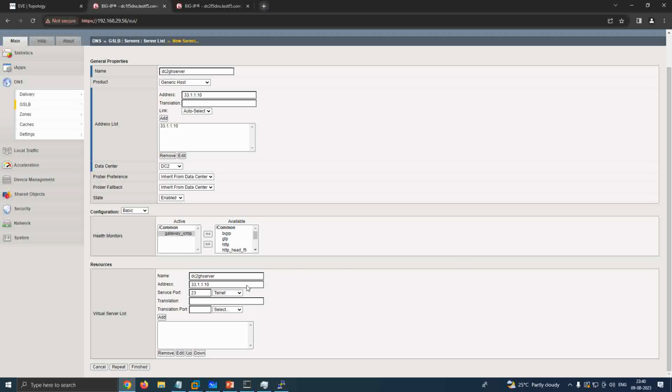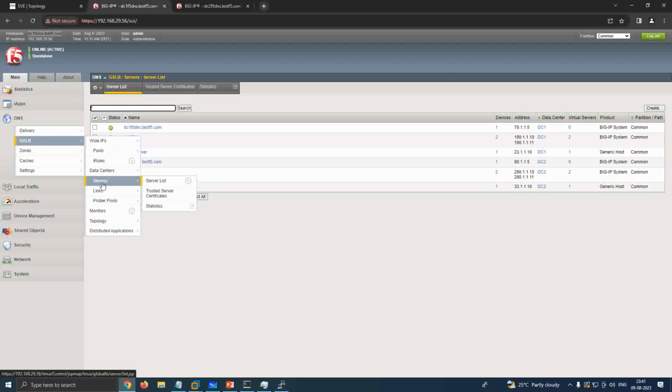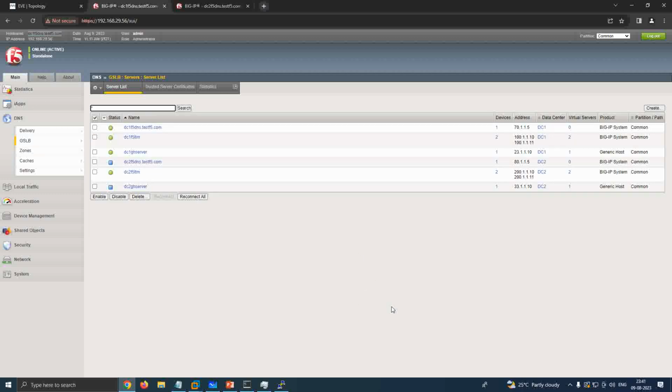I will telnet to the router of data center 2, core router, learner. No translation needed, no translation port. You normally use these fields if the server object is behind a firewall, which is not our case now. Click on add, finish, and let's give some time.